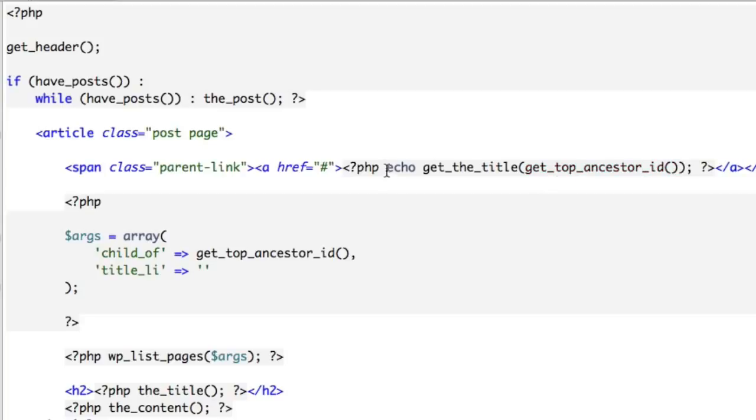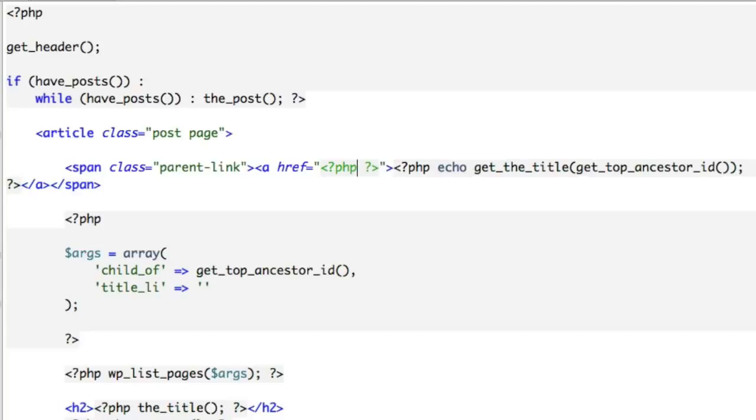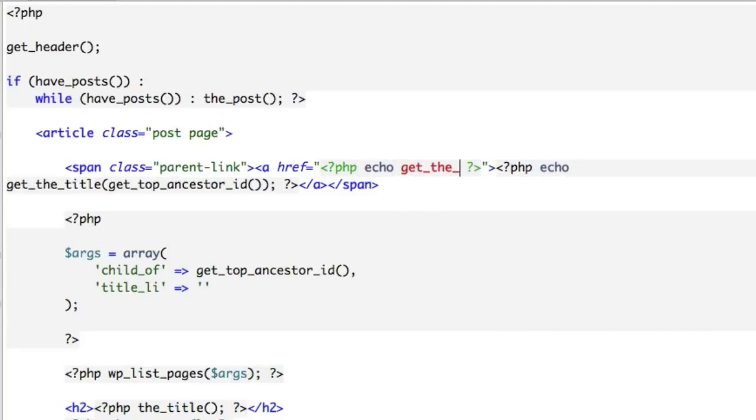It's that simple. Now we also need to do something similar in the hyperlink so that it is a link to the About Us parent page. So we'll say PHP echo, and we'll use the WordPress getThePermalink function. And then again, we'll just use our function that we created ourselves. So we'll say getTopAncestorID.